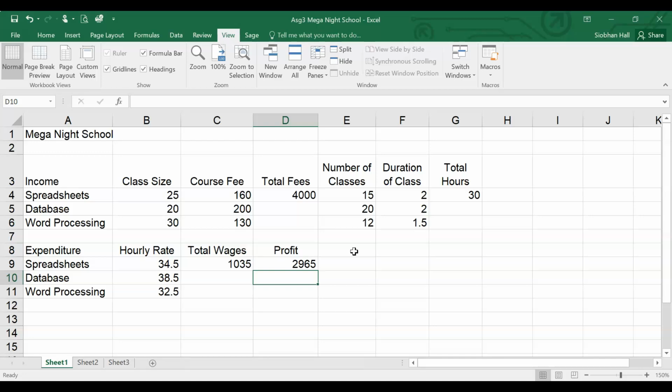Question 5 says copy all formulas using fill down. So the formula for spreadsheets total fees, we will use fill down to copy that formula to database and word processing. We do the same for total hours. We do the same for total wages. We do the same for profit. So remember to use fill down.